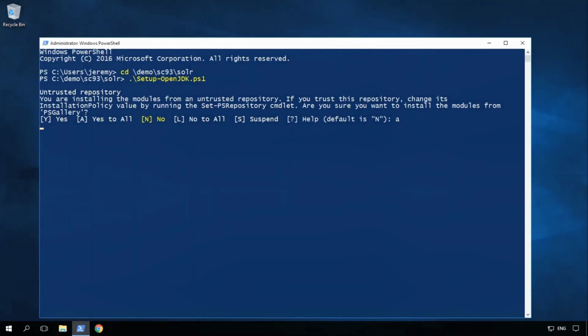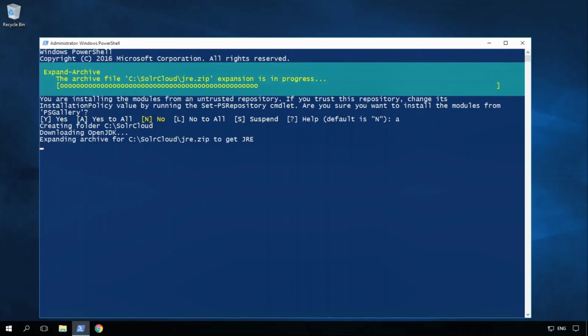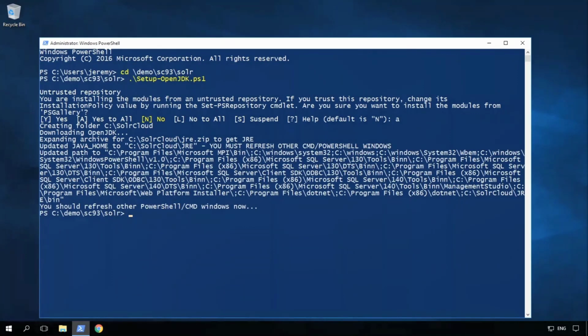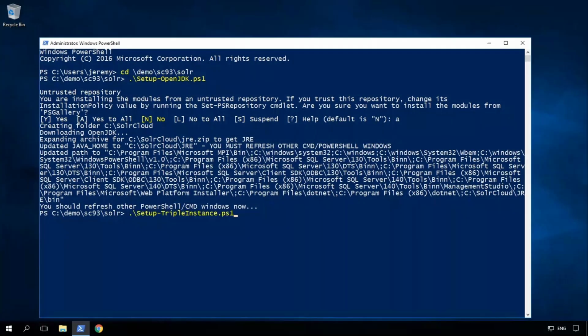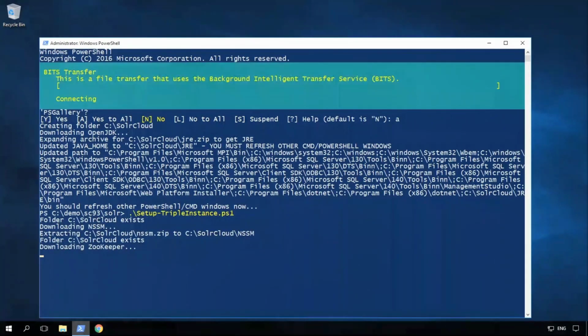Well, here's an Azure VM with just SQL Server and Sitecore prerequisites on it. First up, I've got a script that's installing OpenJDK. It downloads and it unzips those files, and it creates those environment variables that I mentioned before. Next is my example script to install Solr Cloud.